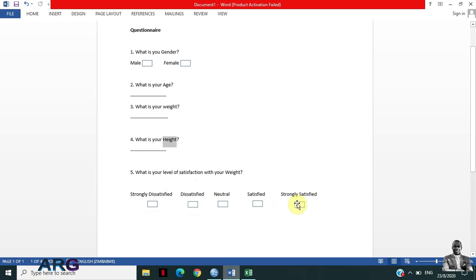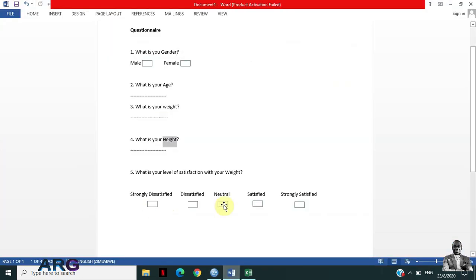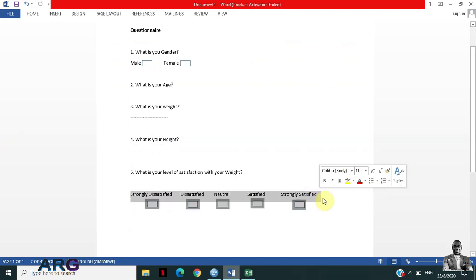Okay, and when you do this, you then need to choose what? Numeric. But if you are using satisfied and dissatisfied as they are in the questionnaire, then you need to use string. My recommendation is use numeric. In other words, change these options to numbers. And this process of changing these options to numbers, we call it coding. That's what is called coding in SPSS.